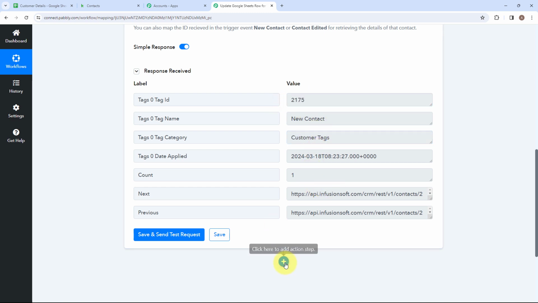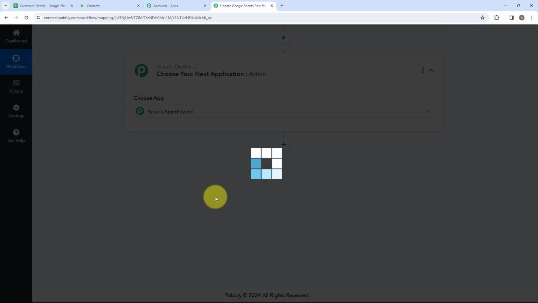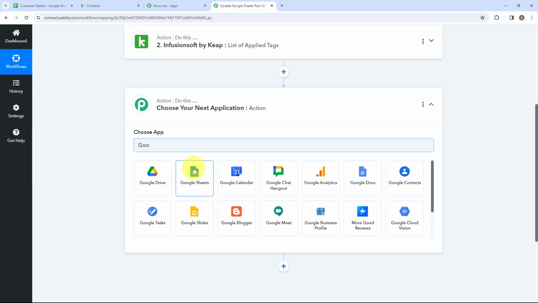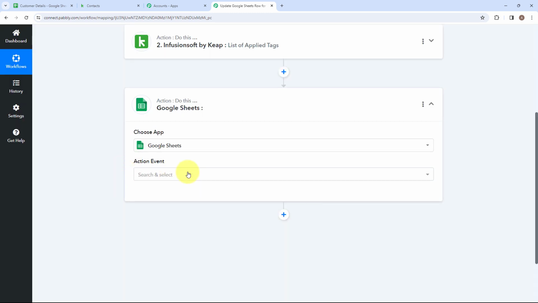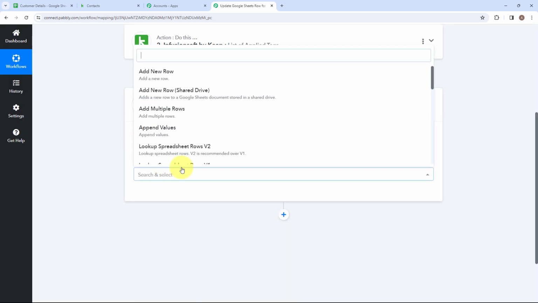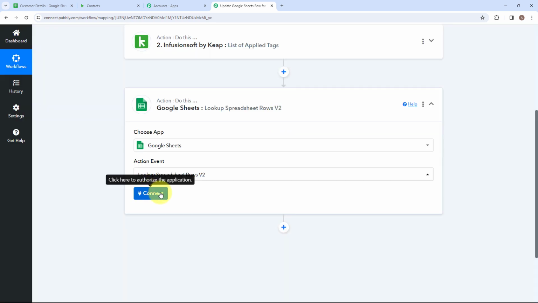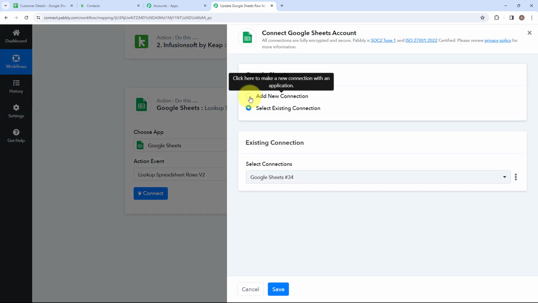After that, clicking on this plus icon, I'm going to add an action step, which will be Google Sheets. Let's click on this. And now I'm going to select my action event. Let's click on this. And my action event here will be lookup spreadsheet rows V2. Let's click on this. After that, click on connect.